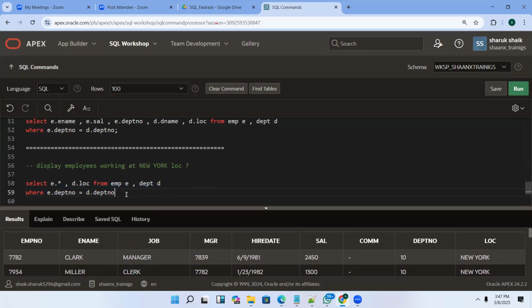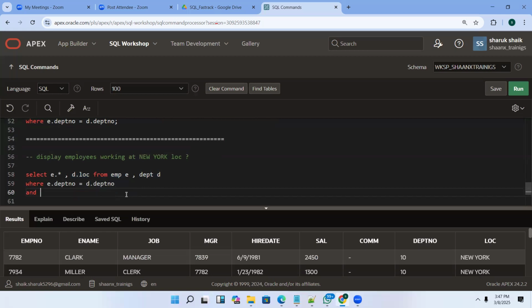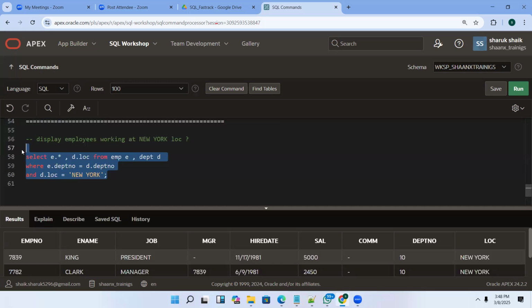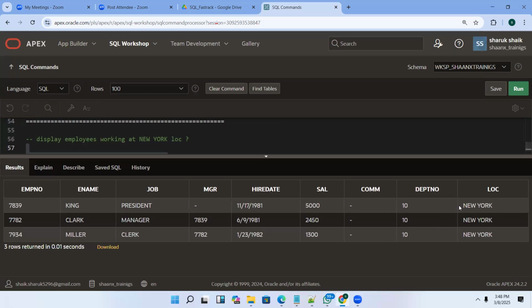Now I want only the location, LOC equal to New York. D dot LOC equals New York. Good. No data found. Why? Spelling mistake. Yes, the space is there, guys. New York, space is there. Okay, New York. Hope you guys understood.